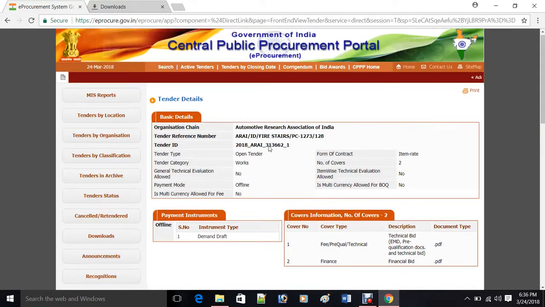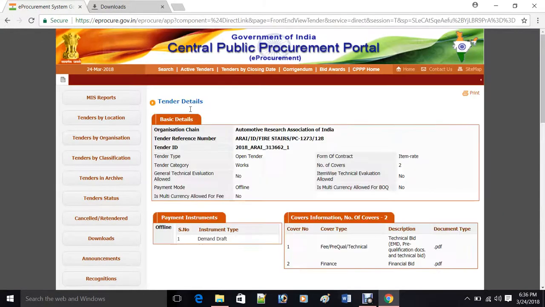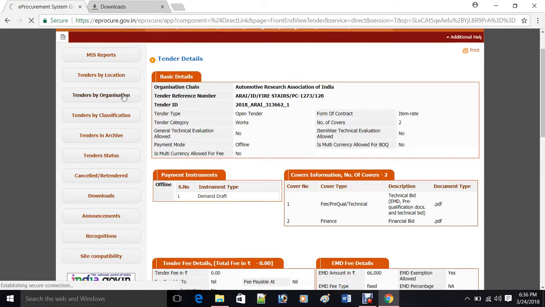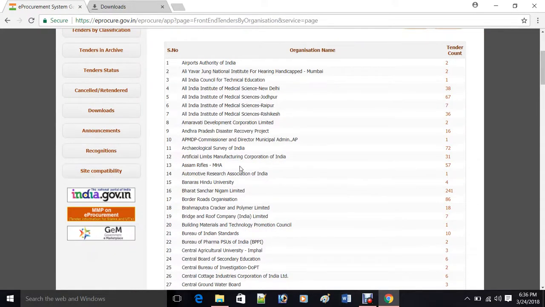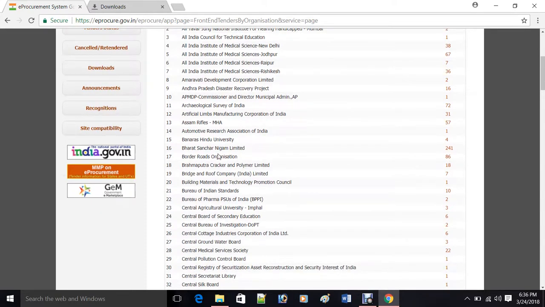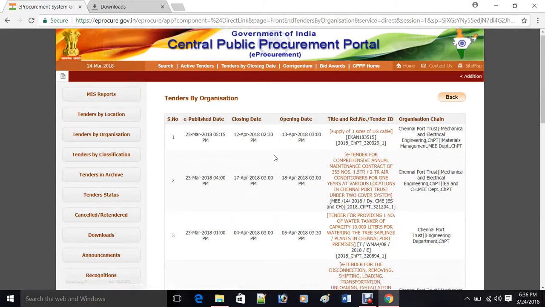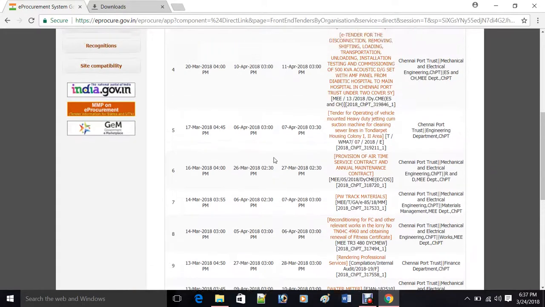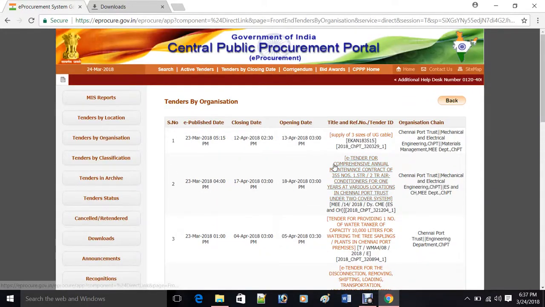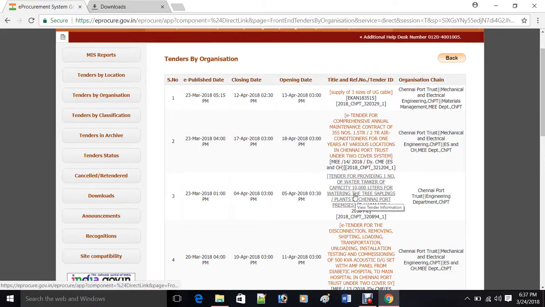Similarly, I will take another example for you to learn. Now I will take another example of how to download the tender documents. Here I will take the example of this Chennai Port Trust. It has 17 tenders which are closing within 30 days. So click upon this option. Here it has many tenders of this organization. I will take randomly this one, capacity of 10,000 liters for watering. In order to download this document, I have to click upon this option.